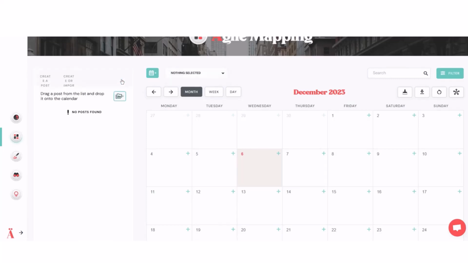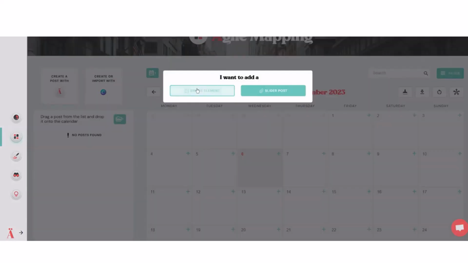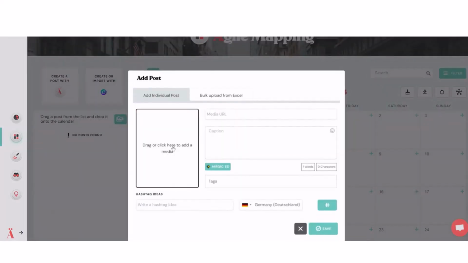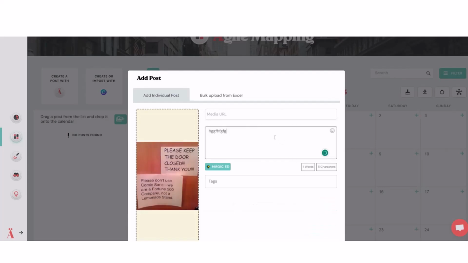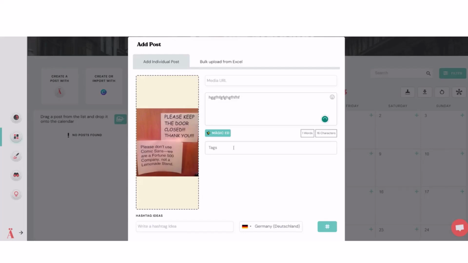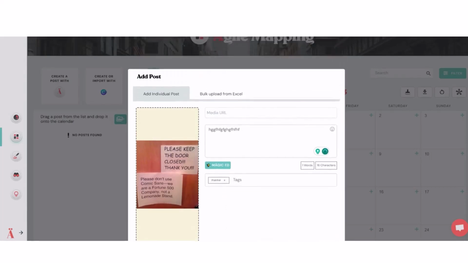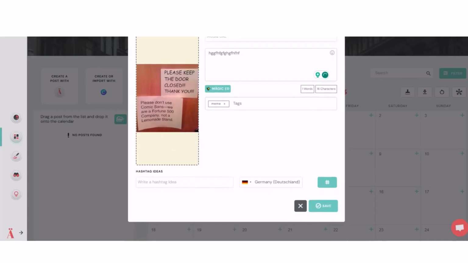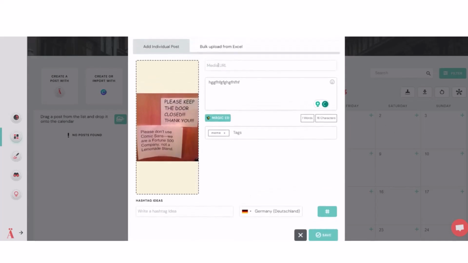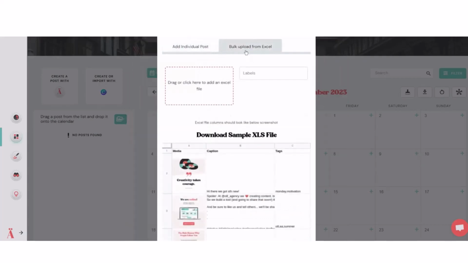Let's just see how it works to get some posts in here. I have a fun meme here. I'm just going to type something in. You have a chance to give it tags, for example, that it is a meme. That might be useful. You can also research hashtag ideas, or load the picture via media URL, or do a bulk upload from Excel if you want to upload a whole campaign.